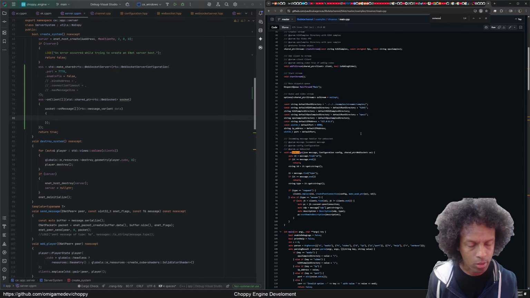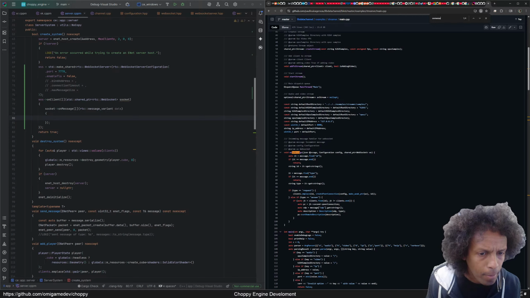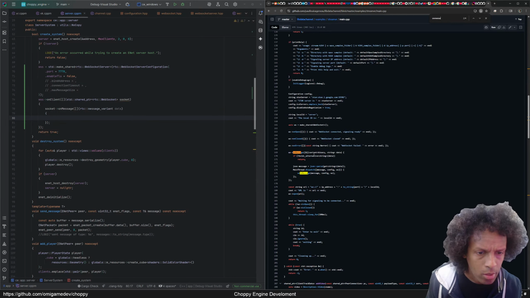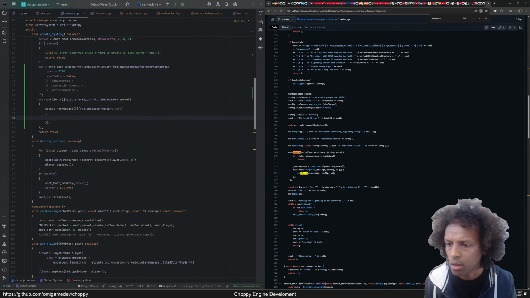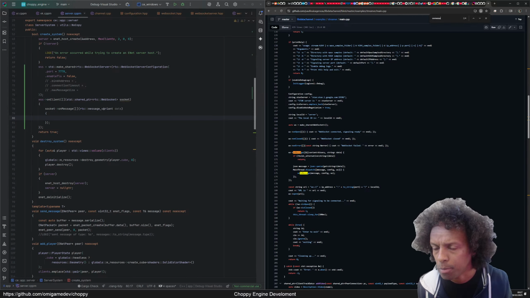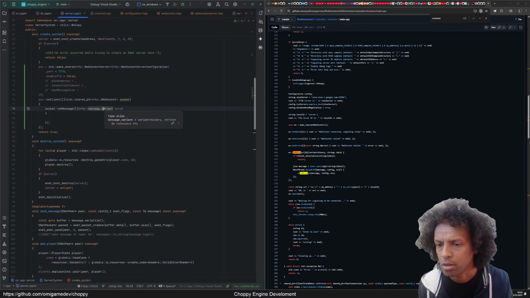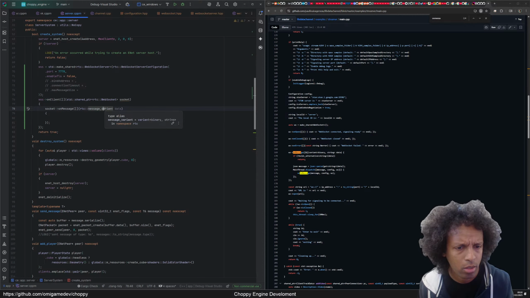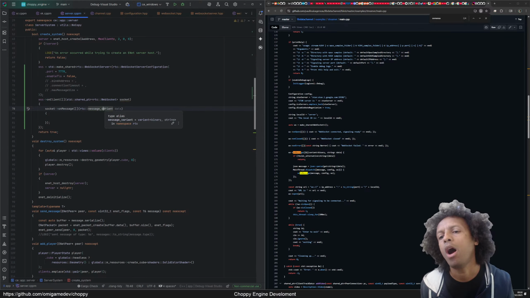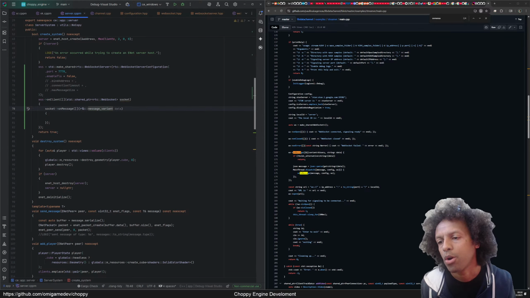On message. JSON message. On message, that's the variant, okay. Message variant, which is just a type def, I guess. It is. Is this the std variant? Ah, is this std variant? Come on! Bro, don't hide.